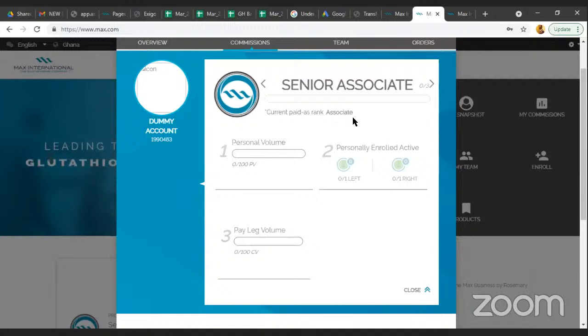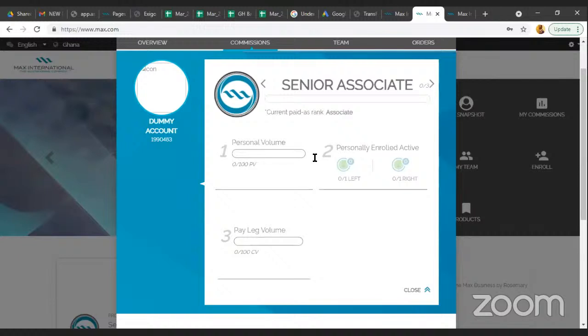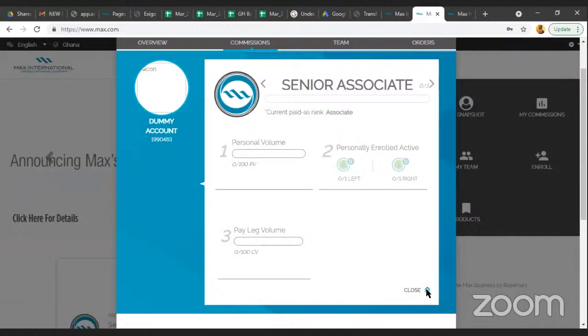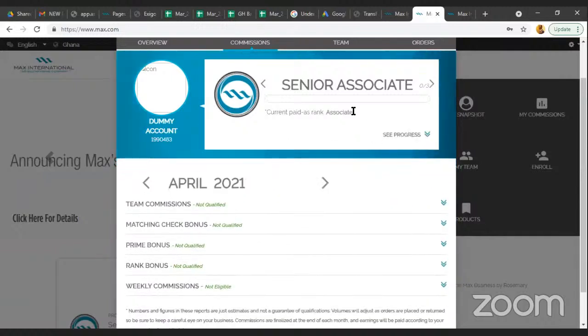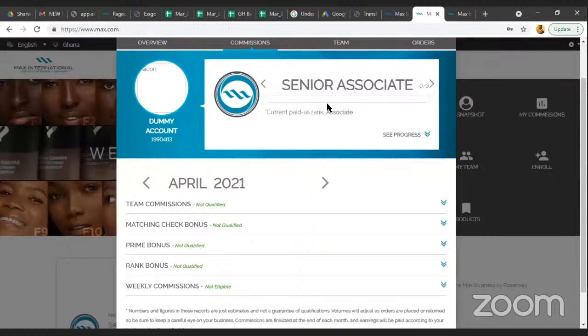So aside from the fact that it shows you the progression in your rank or the rank that you are close to hitting, it also shows you the requirements that you need to hit that rank and how close you are to achieving that. And it also gives you a quick view of your pay leg volume and how it is going. So this is a beautiful feature that has been added to the new VO. I believe everyone will enjoy it as time goes on.